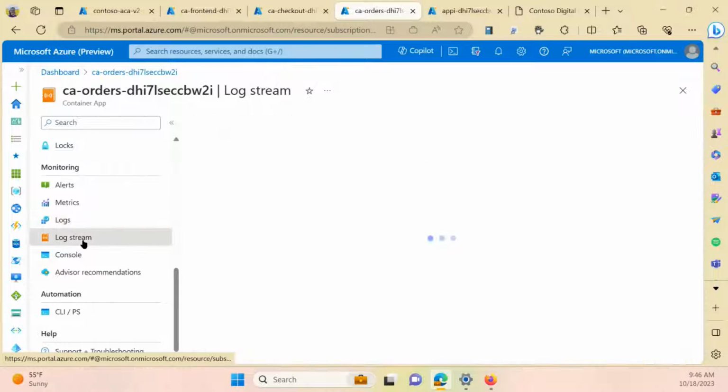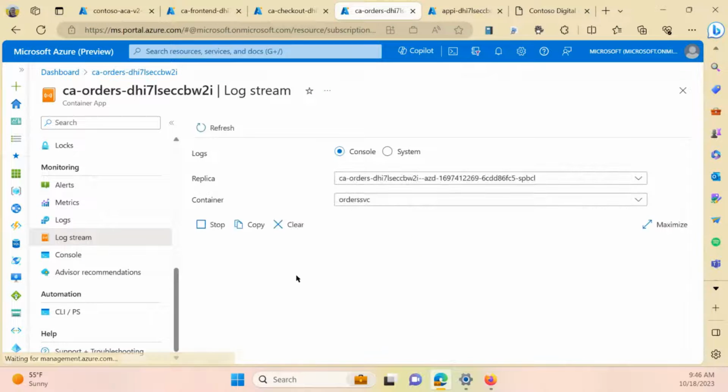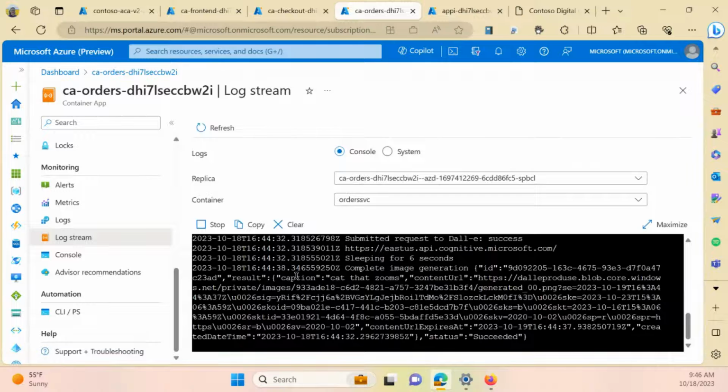So if I go to Logstream in orders, you can also see the details from the smart AI stuff, and it's talking about how stuff is created, it's succeeded. You can also do the Logstream in here.